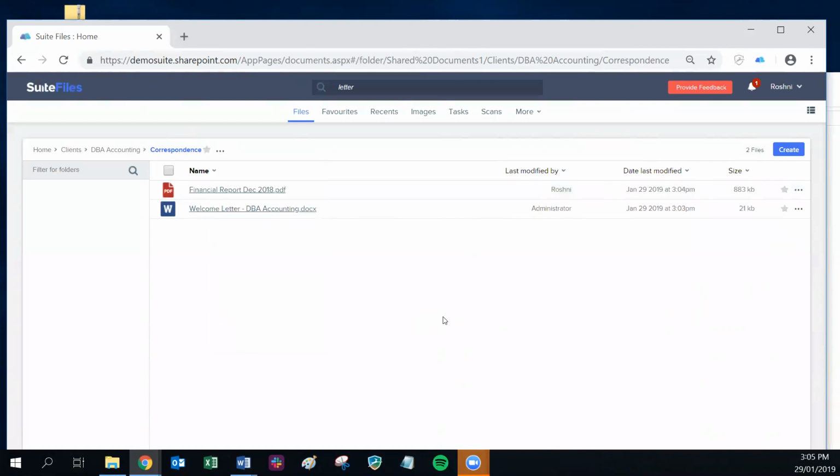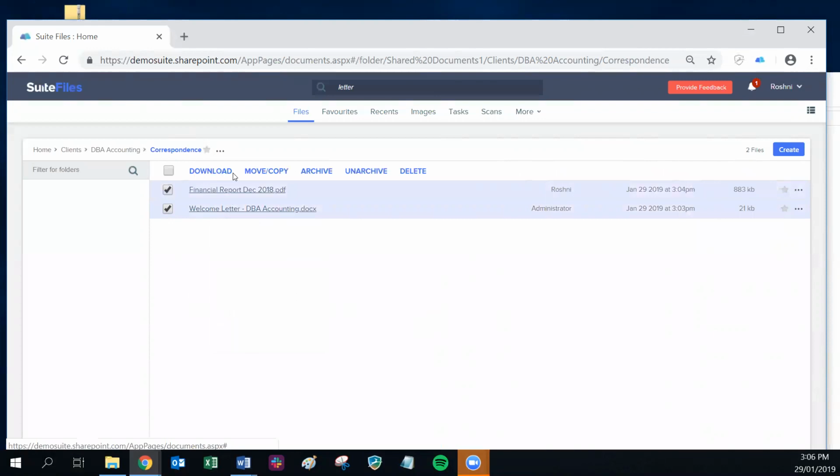We also have the ability to perform actions in bulk on files. You can do this by selecting more than one file. The easiest way to do that is to hover over the file and select it. Once you select it using these tick boxes, you'll see that you have the option to download, move, copy, archive, unarchive, or delete. So these are the bulk actions that you can perform. If you have more than a few files in your list, then you can select all or deselect all using that top button there.